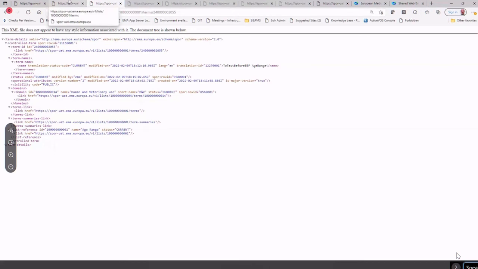And again, if you are not sure or you have any questions about how to use it, please raise a request via the help desk, the EMA service desk, and we'll be more than happy to help you and guide you through how to create your API call.